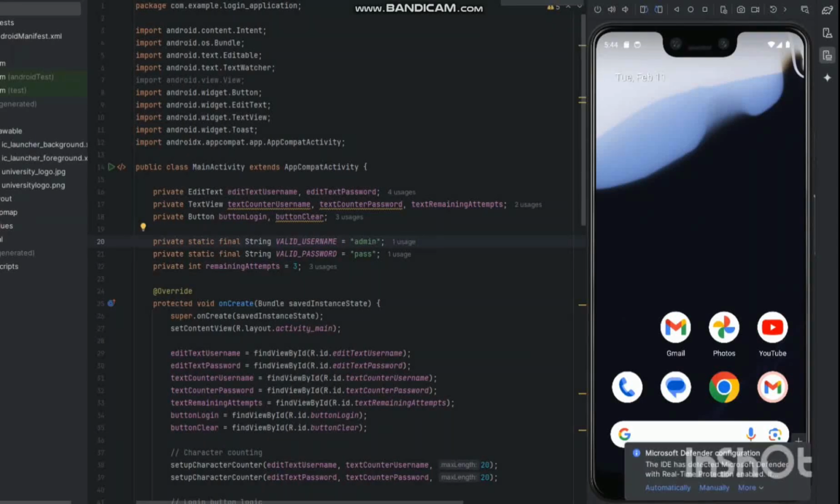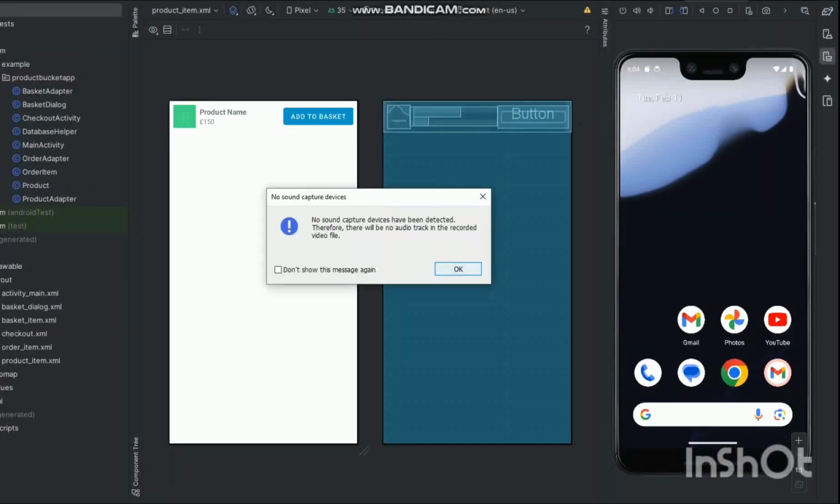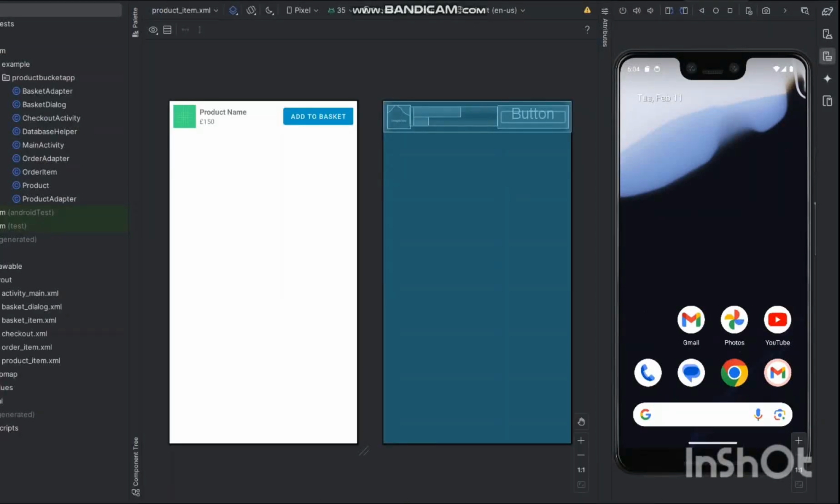Okay, so in front of us, our login application is open now. There you can see there is an onCreate function I have created. So let's move on to our next project.